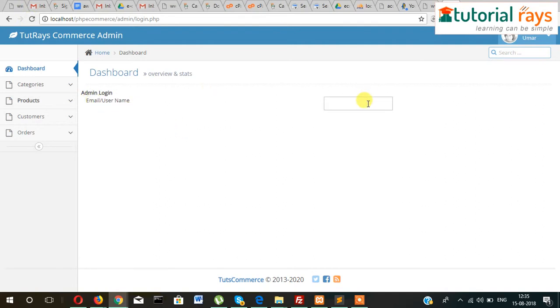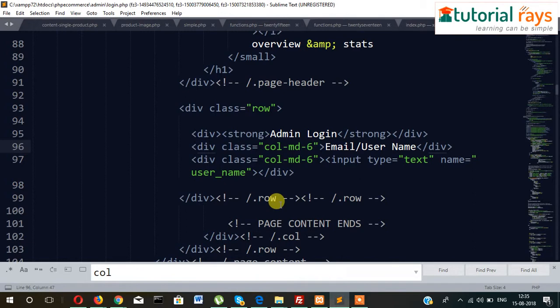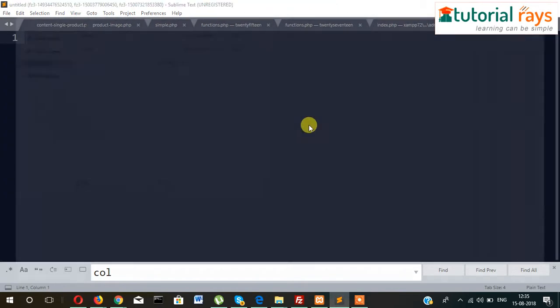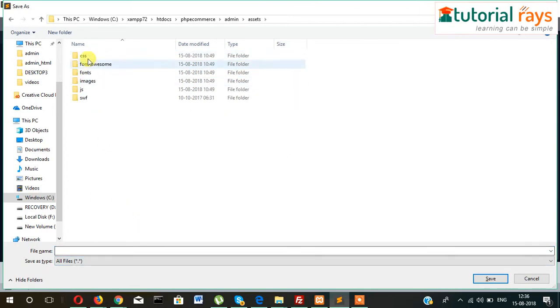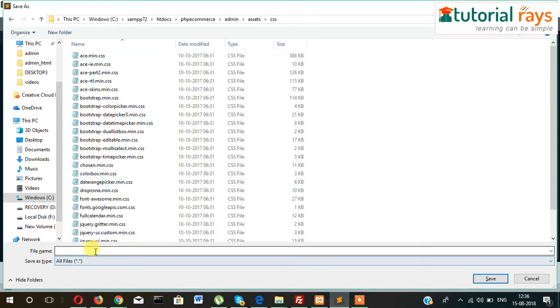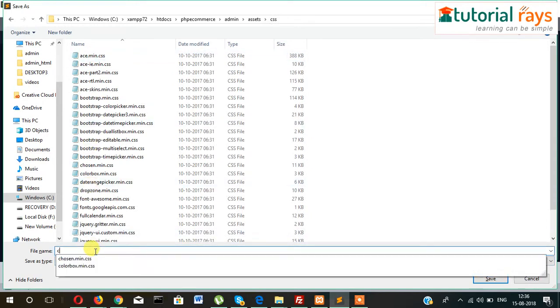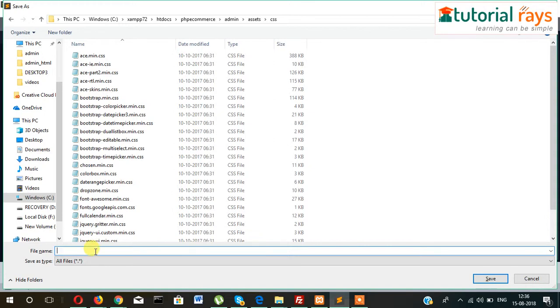This is the username and this one is the text box. But as you can see, the label and the text box are far apart, so we will make them close together. For that, let's create one CSS file and save it in assets, inside the CSS folder, as custom.css.